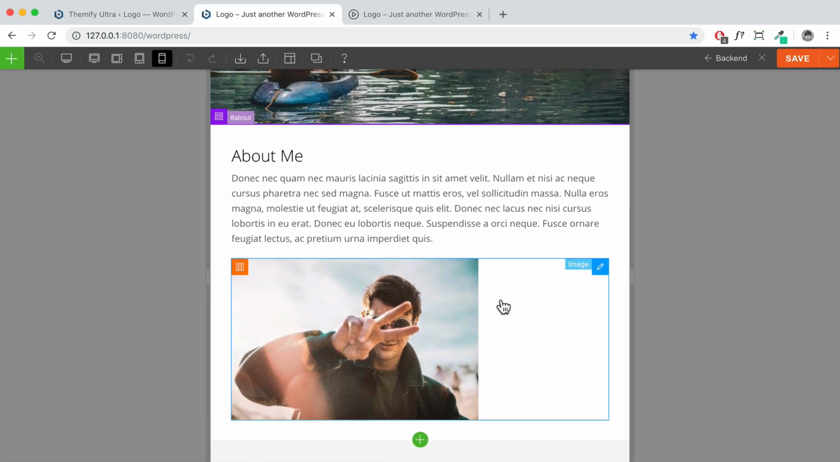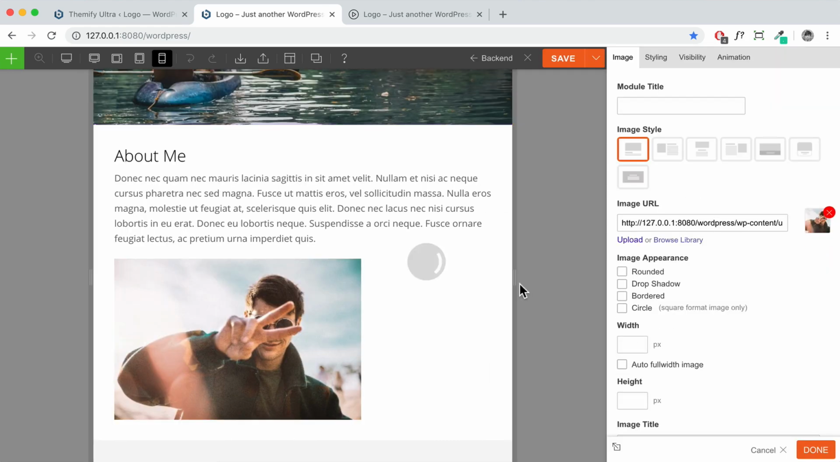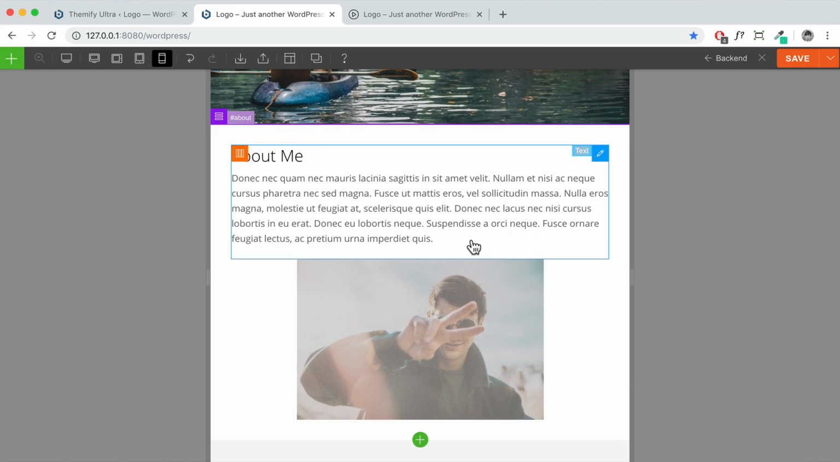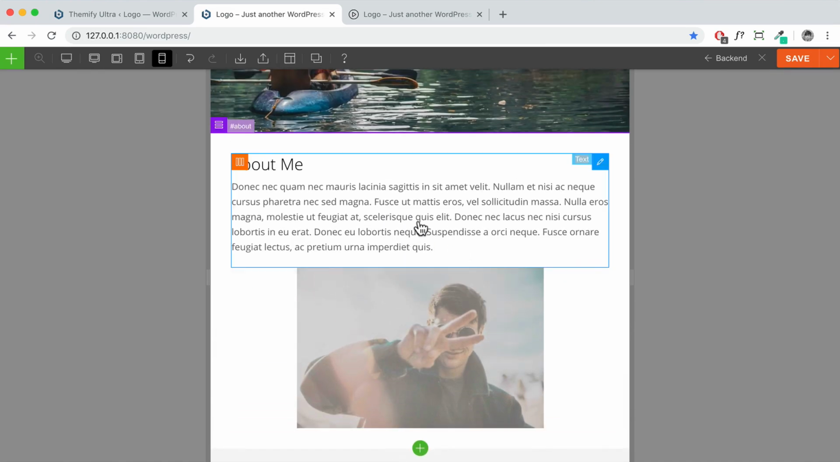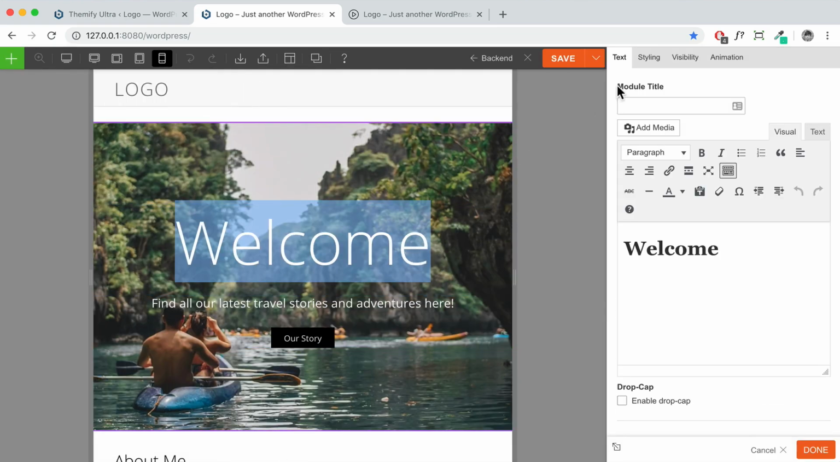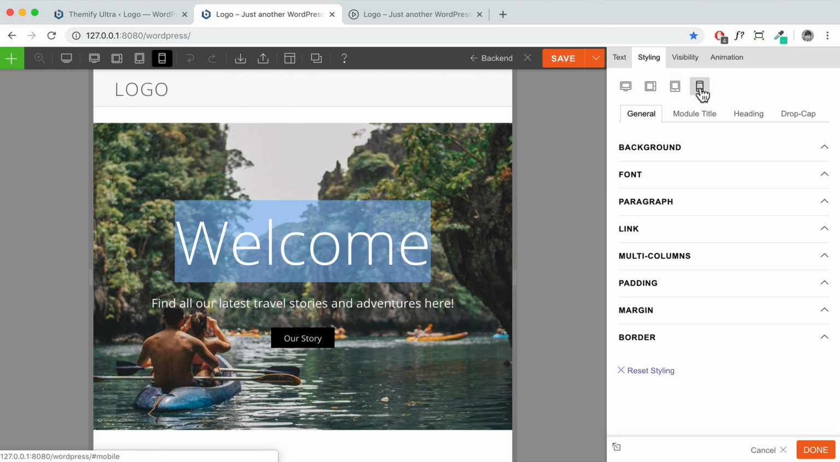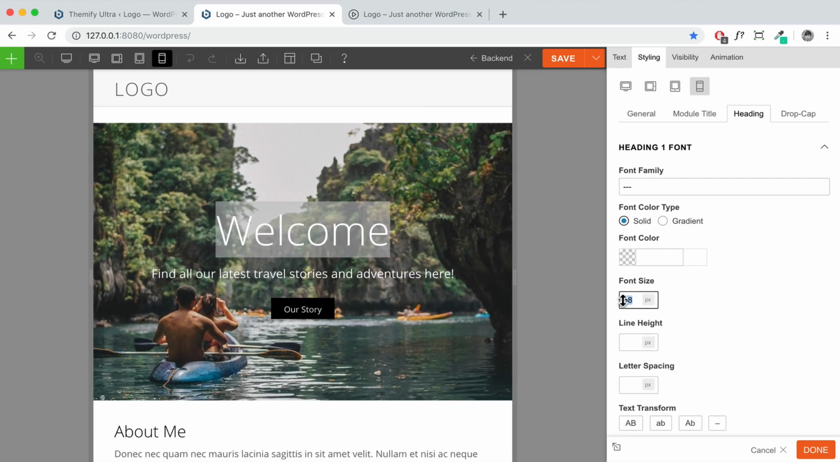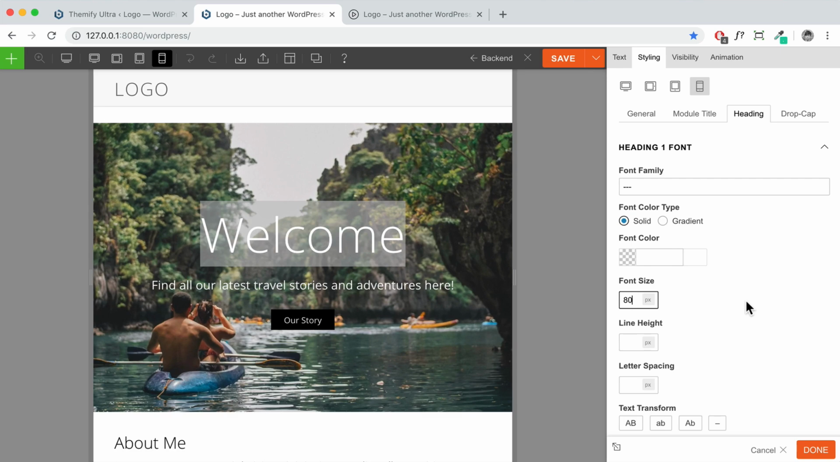Okay, so if you want to make the image in the center, you might want to double click the image and maybe select image center. Okay, so select that and then click on Done. And let's see what we can do here. We're going to go up here, change the text size. So double click here, go to styling. So make sure the mobile icon is selected. Go to heading 1. And we're going to change the font size to maybe 80 pixels, right? And then click on Done.